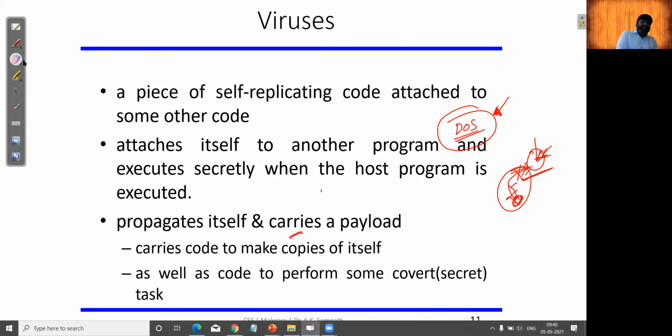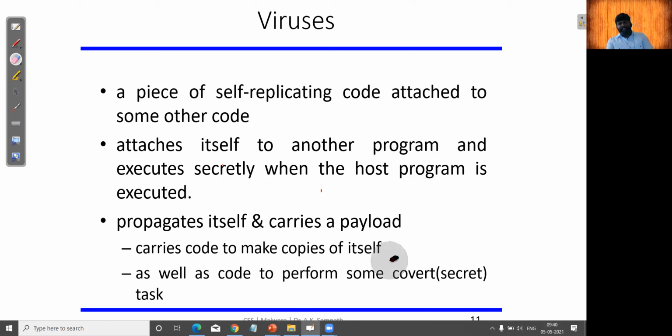The next thing we are going to discuss is a virus. Any queries regarding the content which I discussed so far? Any doubts which have to be addressed immediately?